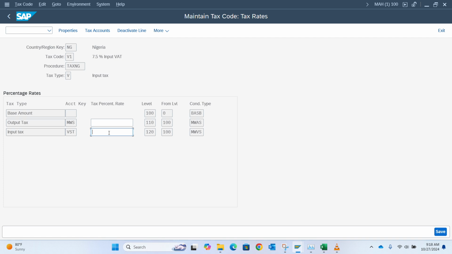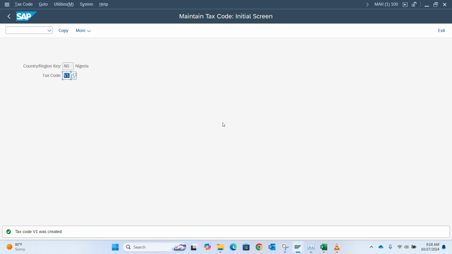But here now, I need to put the percentage that I want the tax to take. So I'll just put 7.5, and I click enter on my keyboard, and it will be fine. And you can see the level, 100, 110. If you go back to the video, you understand what we have done here. I'll click on save. I'm saving it now, and it has saved.